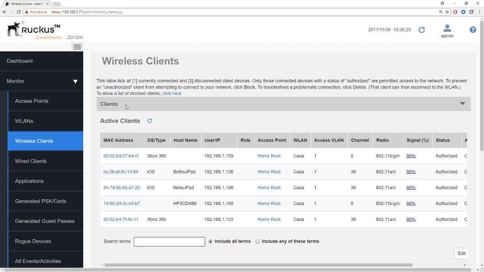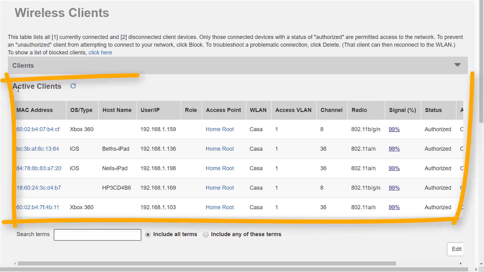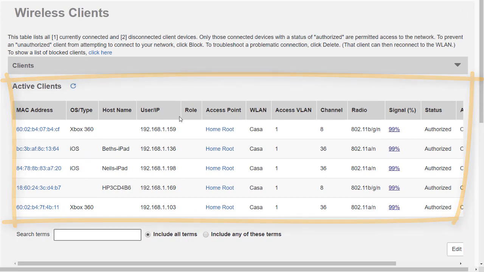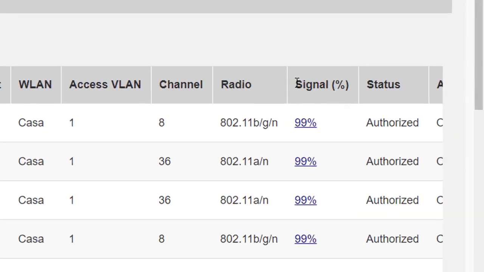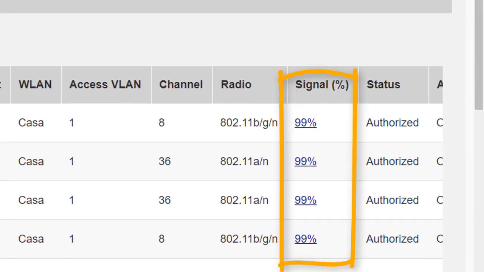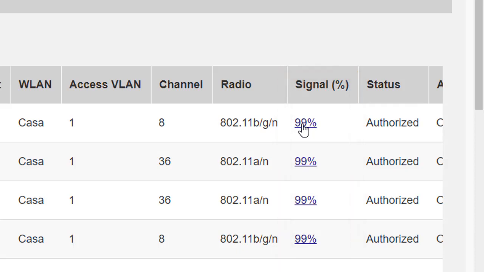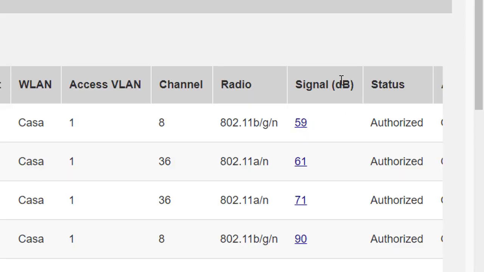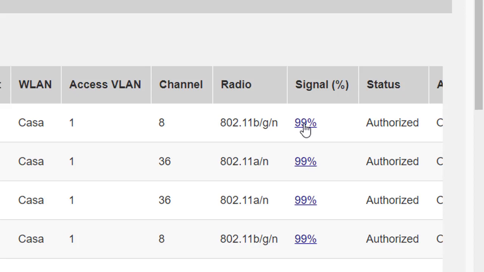at the connected clients. We can see them under Monitor, Wireless Clients. All of the active clients are listed and we can see here this column giving us a signal percentage. Now we can actually click on this, it's saying percentage at the moment, but if we click on it then we'll see the signal in decibels. So the better the quality signal, the higher the percentage. So that's a decibel value represented as a percentage.